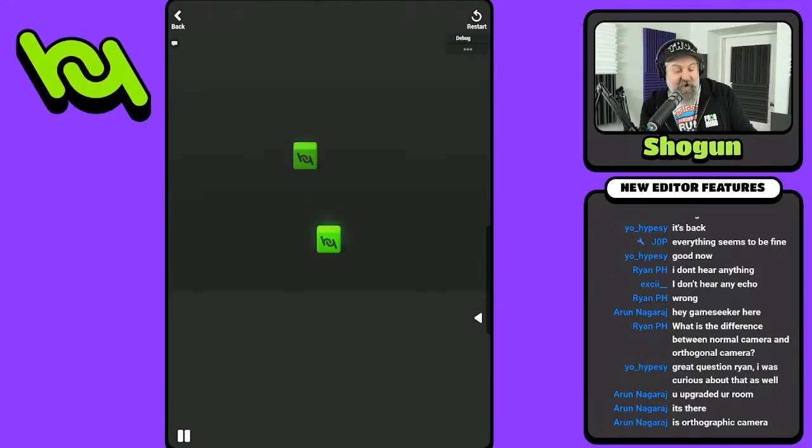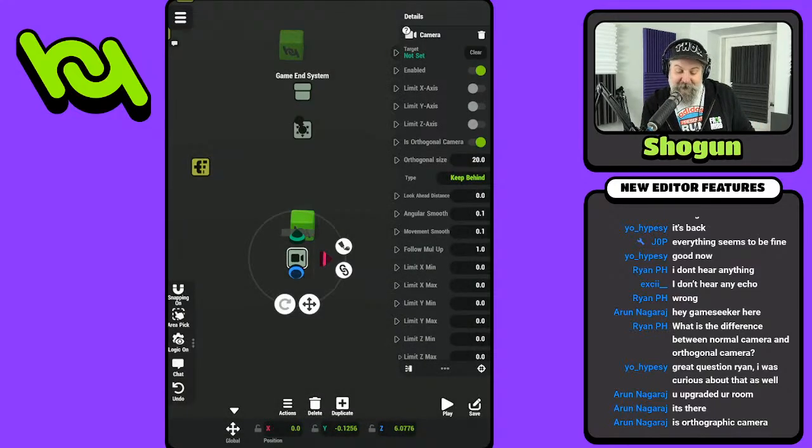Anyway, so yeah, I haven't used the orthogonal camera a whole lot yet, so I'm not going to be able to give you any great tips on using it until I spend a little bit more time with it. But that's the basic difference there. And I guess it's going to be really good for doing certain puzzles, stuff like that, where you want the scale of things to remain constant.